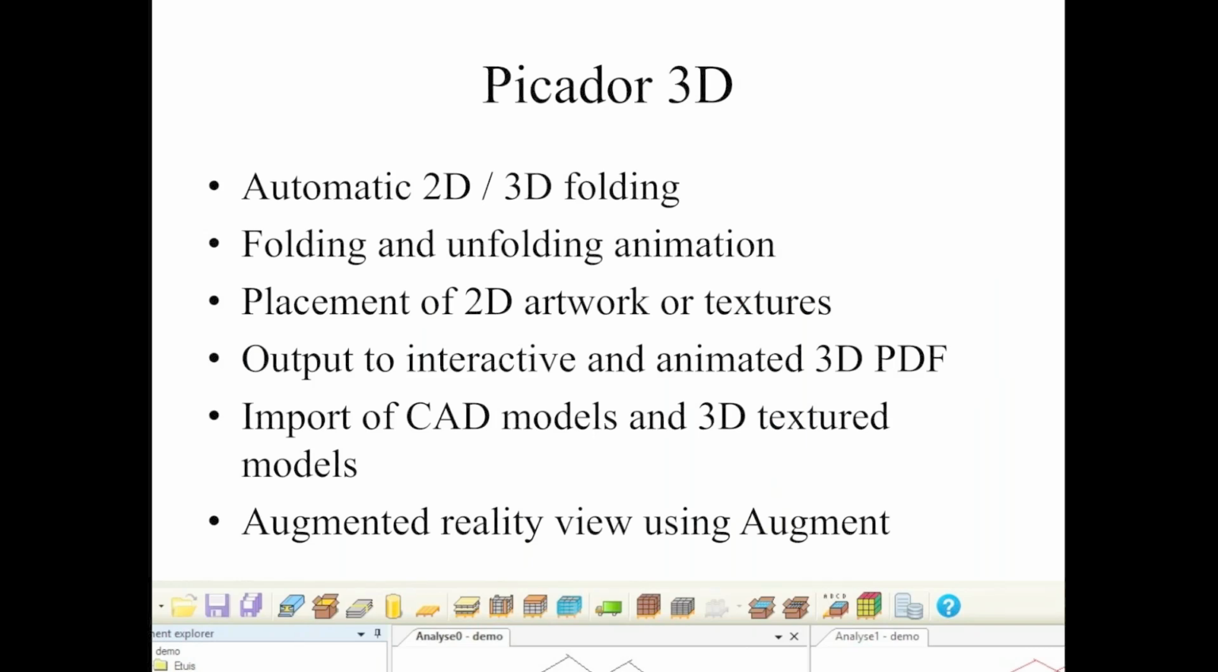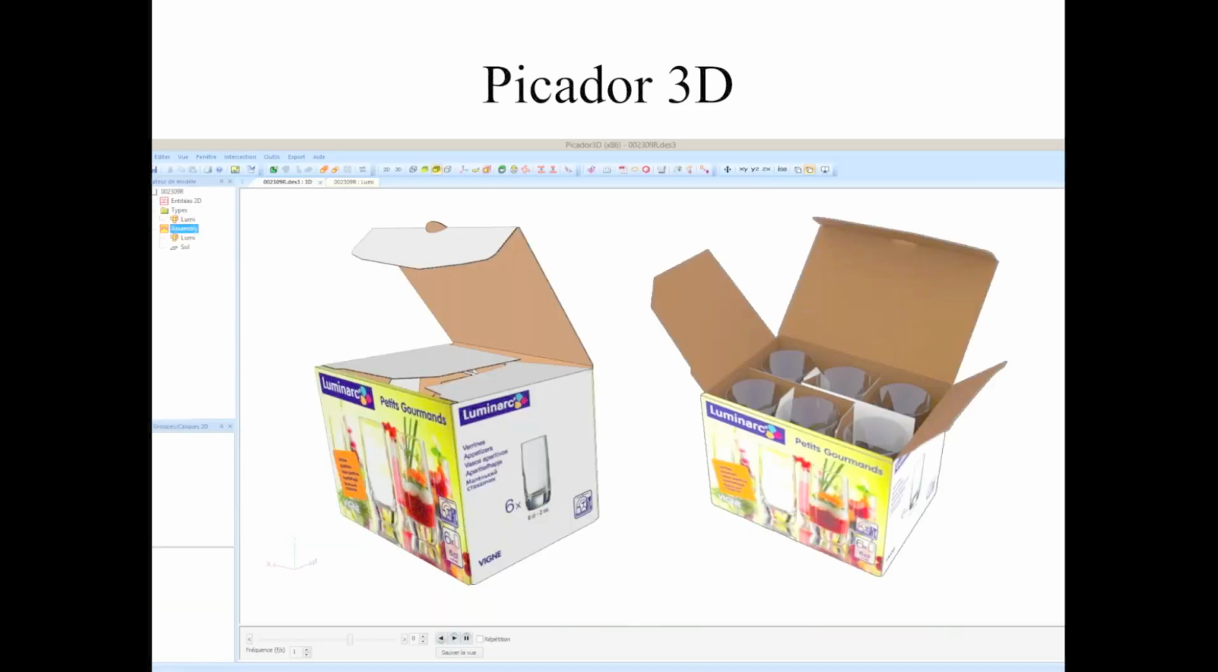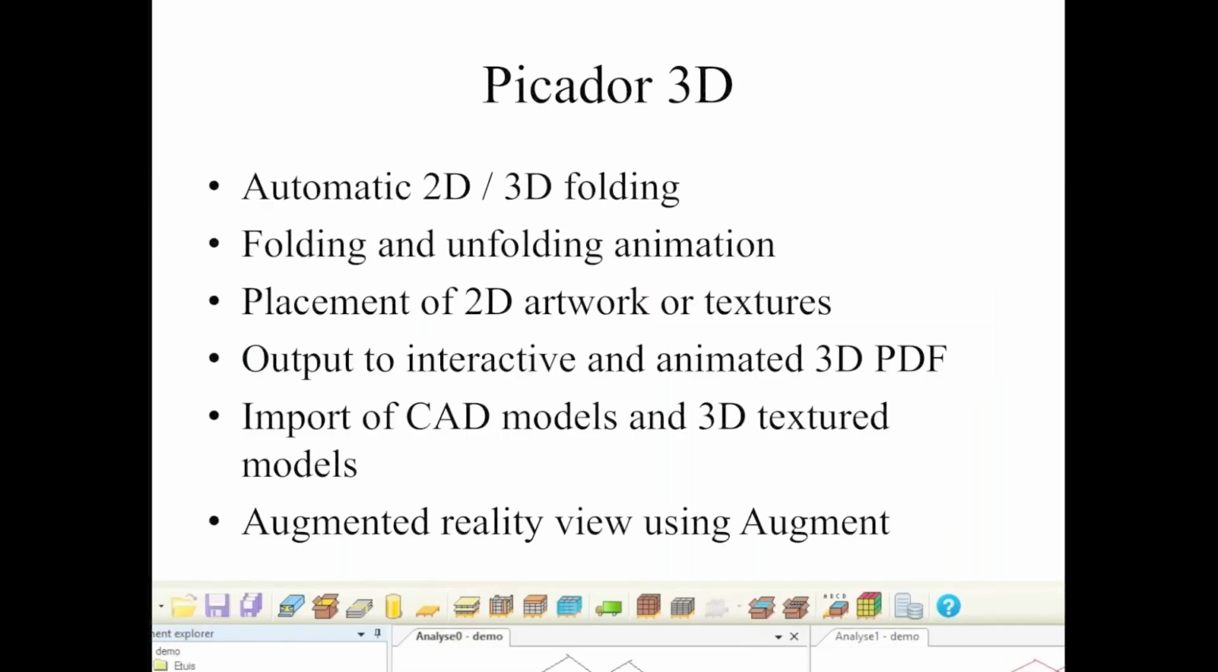You can import CAD models. Again, if you look at the previous slide, you not only have the box in that example, but you also have a representation of the glasses in there. And this is important for two reasons. It shows a client how that box is going to look with the content it is supposed to hold, but it also shows you that that content actually fits, which is not unimportant when you're designing something like that.